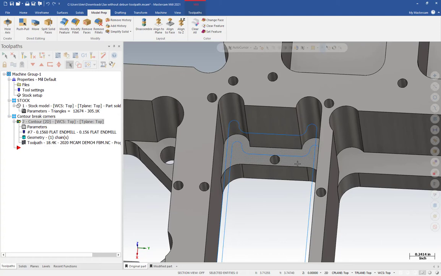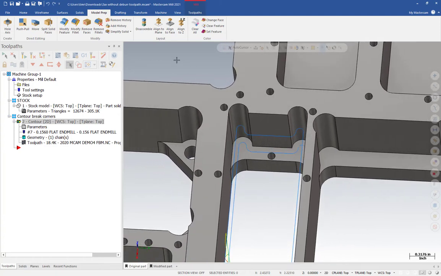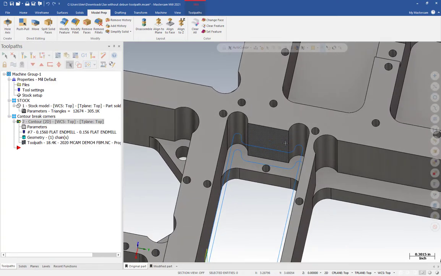There's actually two ways to do this. The first way is to go into Model Prep, go to Push Pull, grab the corner, and physically push that corner in so that it creates a radius. You could create something really small, so it's not really affecting the function of the part, it's just breaking that corner a little bit, something like 0.02. Then when you do that, you'll regen the toolpath, and it will automatically modify the toolpath so that it follows that new radius. That's the easy way to do it.